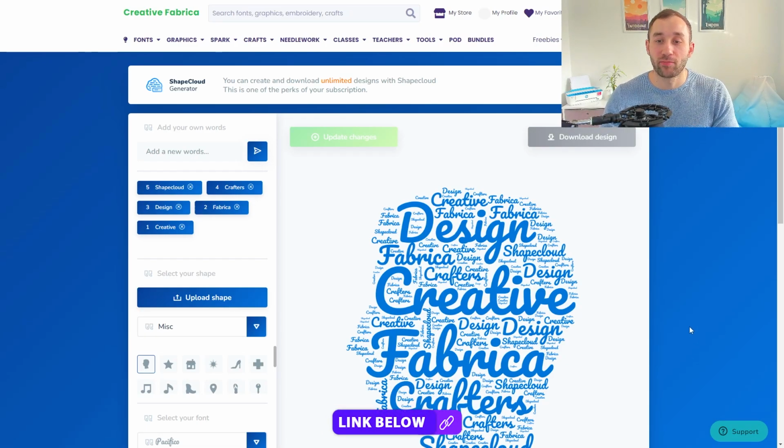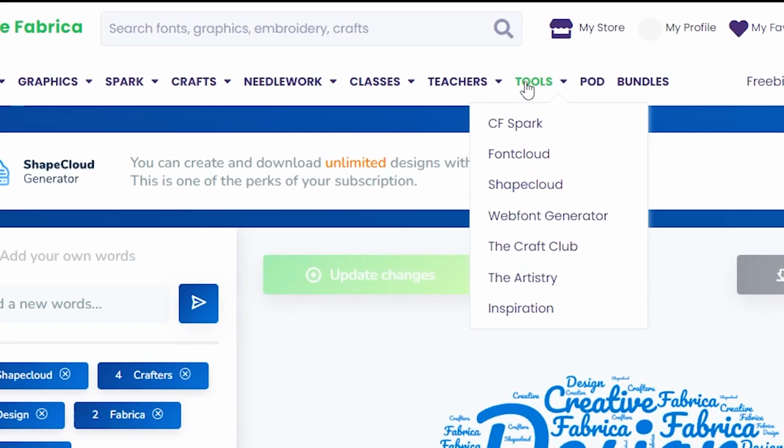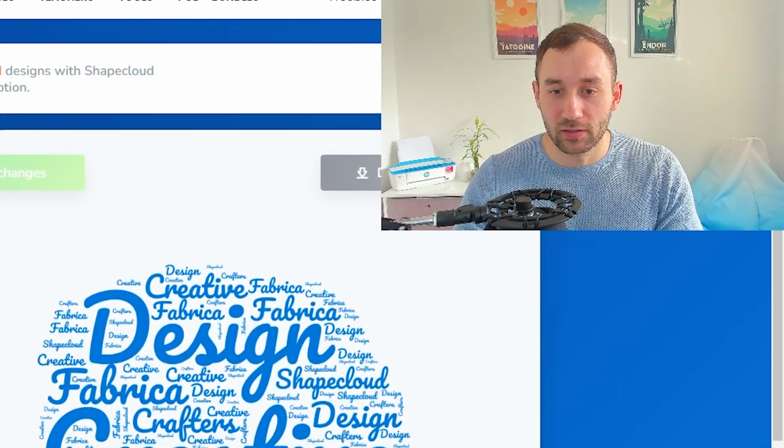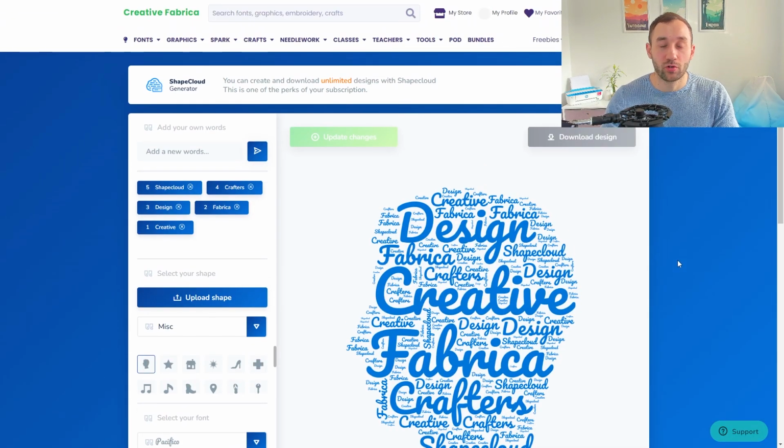It is on Creative Fabrica, and if you already have a subscription, you can find it up here in the menu if you hover over Tools and click on Shapecloud. Now, I'm pretty sure even if you're not signed up to them, you can try this tool and download 5 designs for free, and that's how it used to be at least. So you can still follow along with this tutorial and test this Shapecloud tool out for yourself.